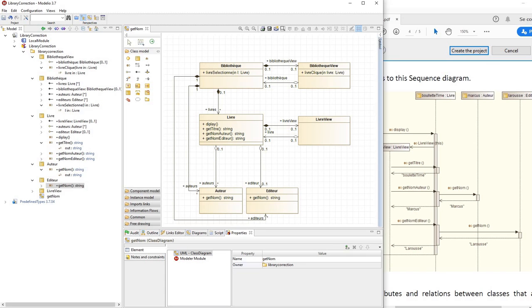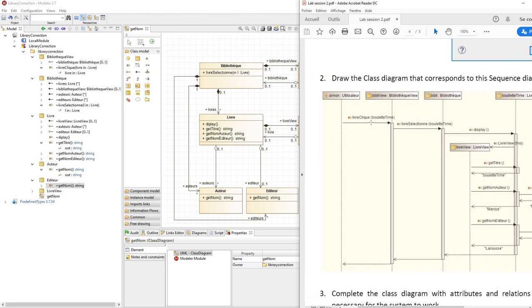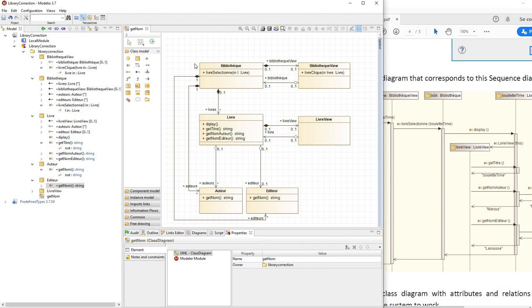If some of you have created user, it's not a problem. Here it's not clear if the user is a real person, a physical person, or if it's a class. So it's fine if you also created the class user. Just make sure that it's also related, it's also carried by bibliothèque.